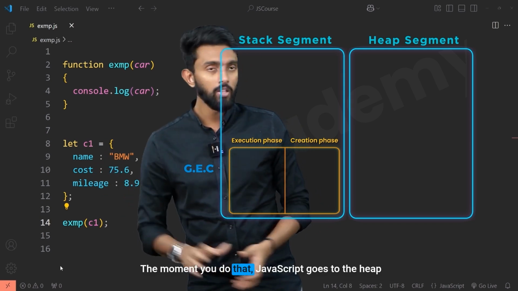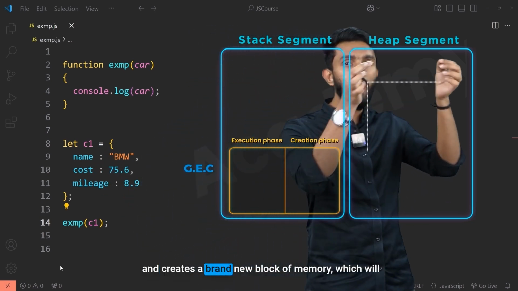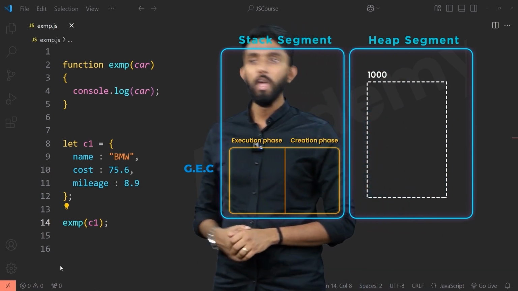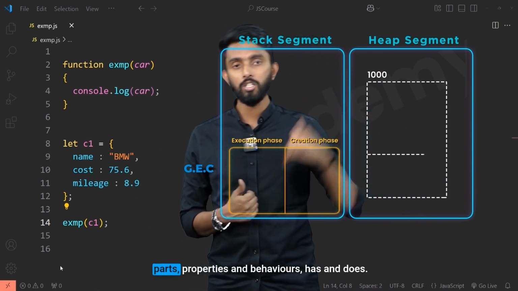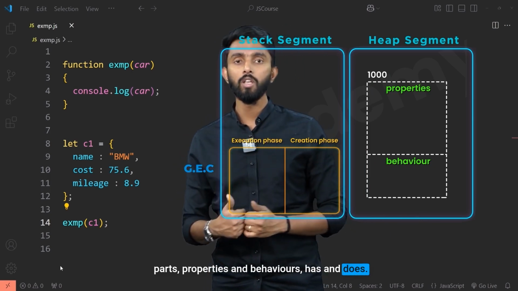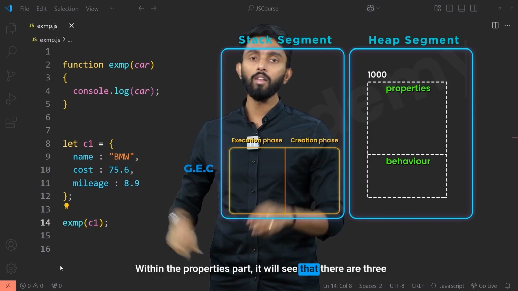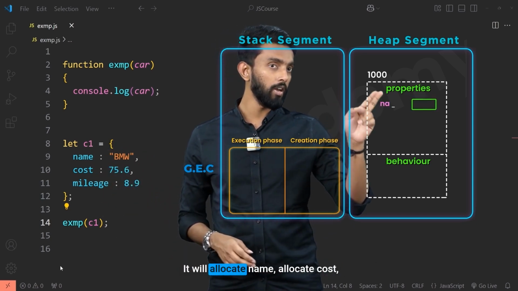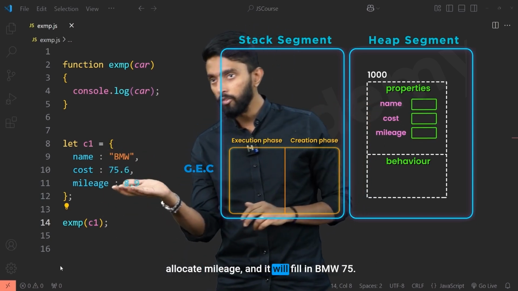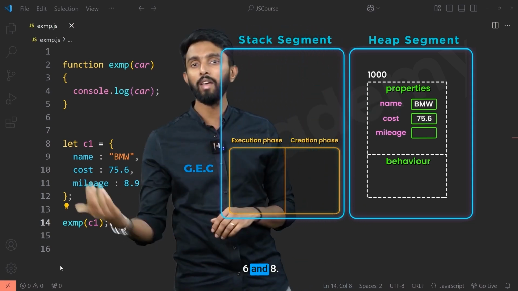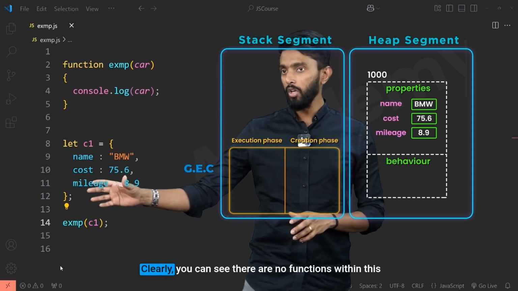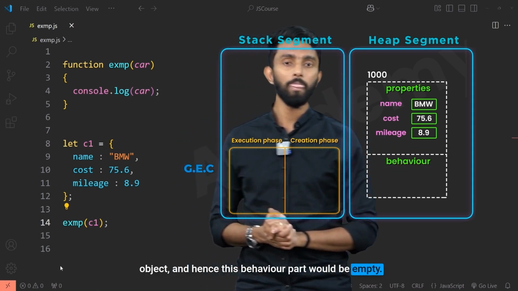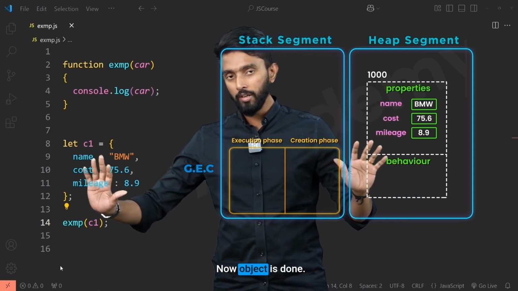The moment you do that, JavaScript goes to the heap and creates a brand new block of memory which will also have an address, which is nothing but your object. Now inside this, every object will have two parts, properties and behaviors, has and does. Within the properties part, it will see that there are three properties or three has parts, name, cost and mileage. It will allocate name, allocate cost, allocate mileage, and it will fill in BMW, 75.6 and 8.9 respectively. Clearly you can see there are no functions within this object and hence this behavior part would be empty. Am I clear? Wonderful. Now object is done, RHS is done.